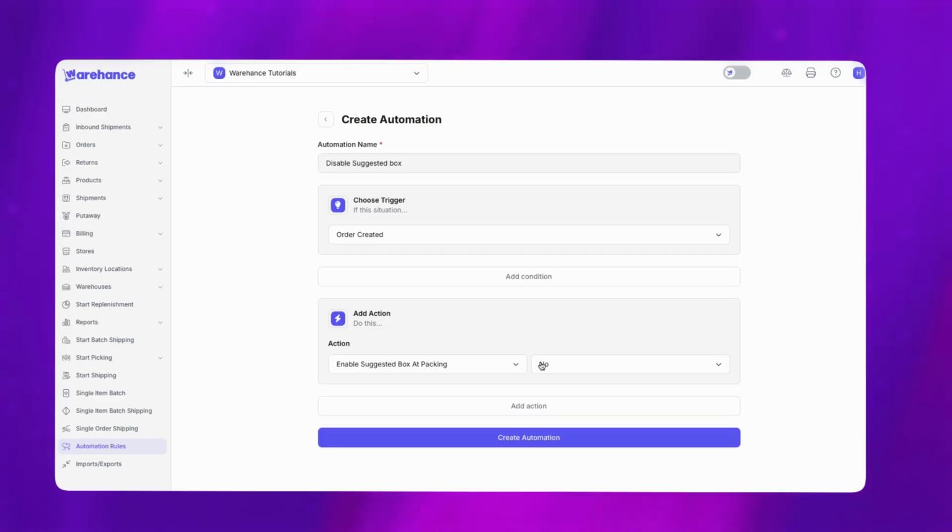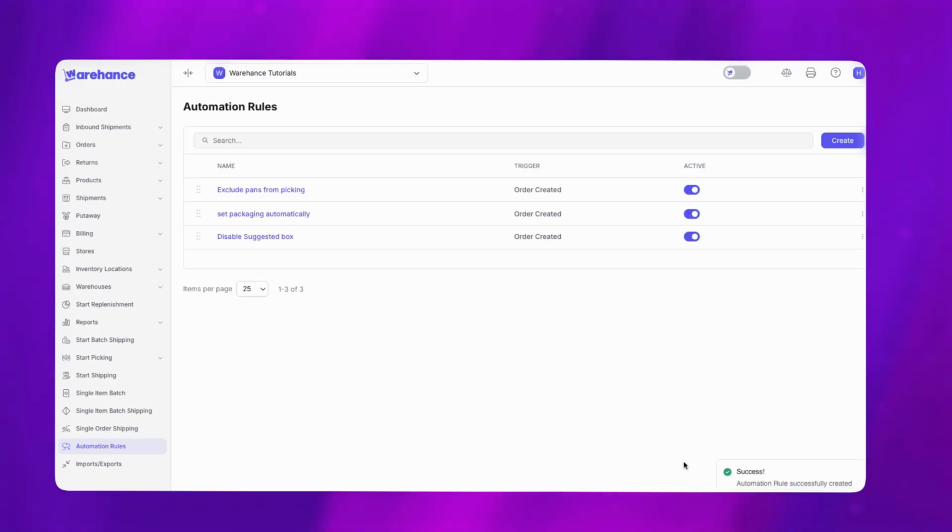Existing orders created prior to enabling this rule will not be impacted. Once complete, click Create Automation to finalize and activate your automation.